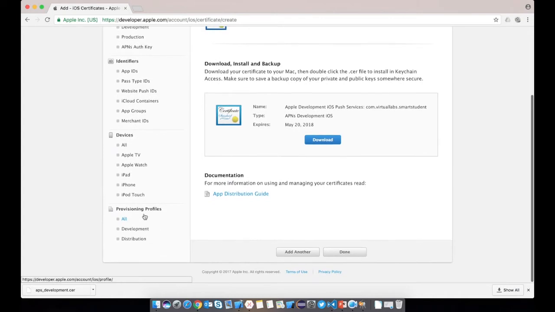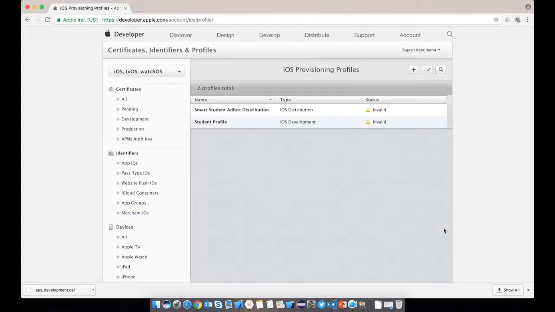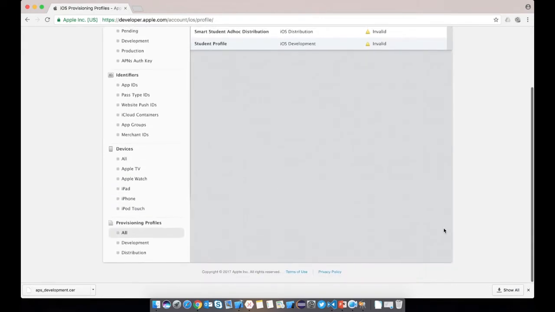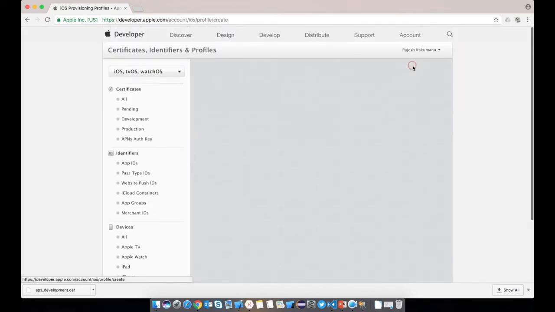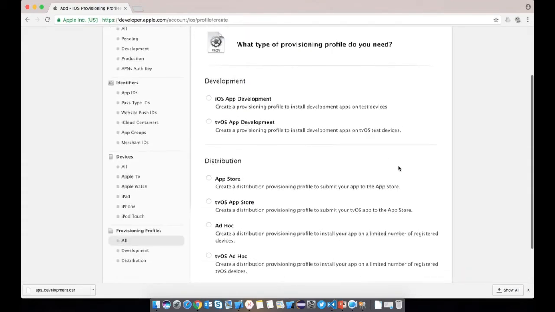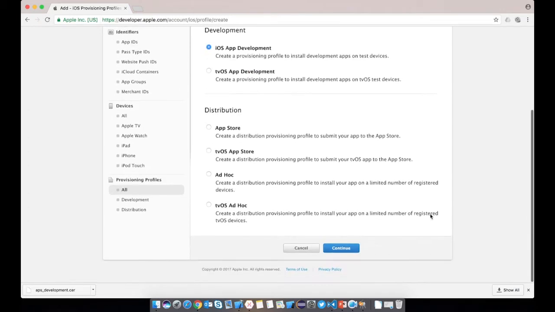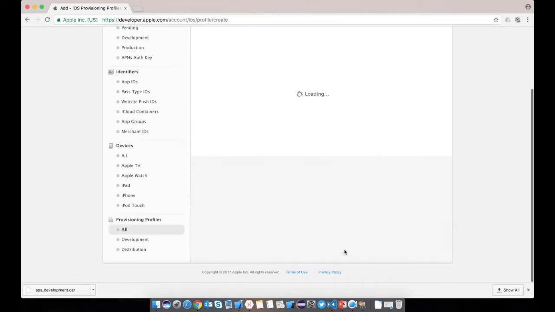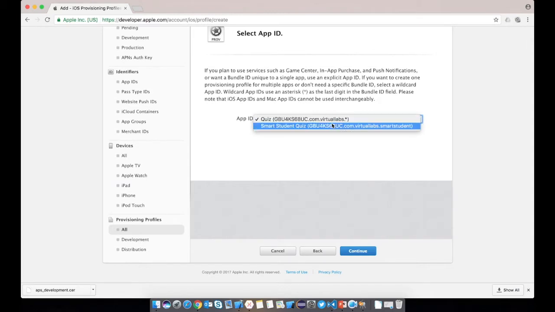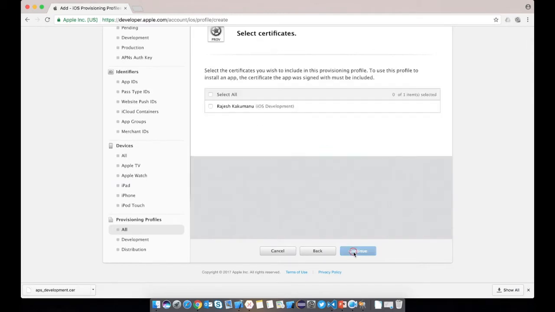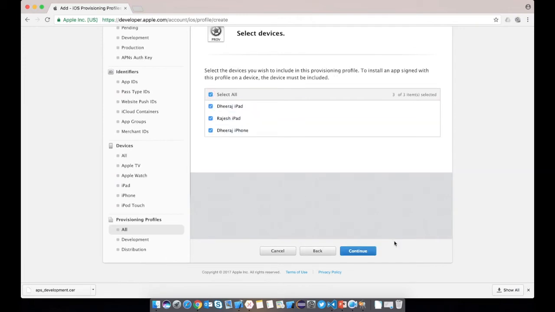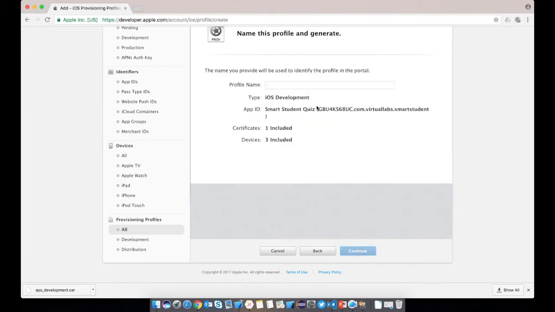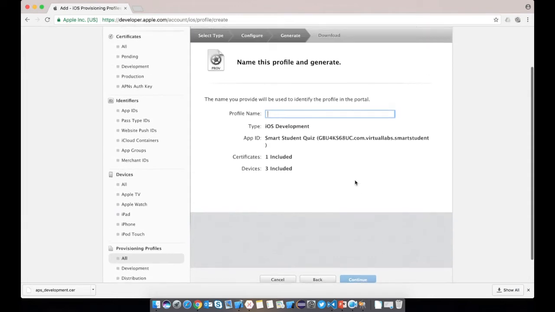After that, we just need to go and create our development and distribution profile. In the same way, just click on add, choose iOS app development, click on continue. Choose the app ID, select the developer, and choose the devices that you want to target. And specify the name of that particular profile.